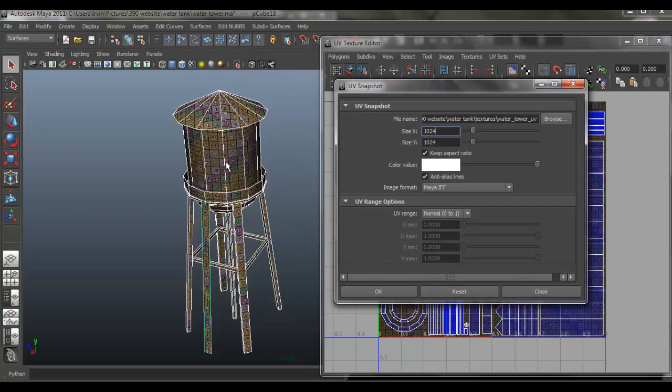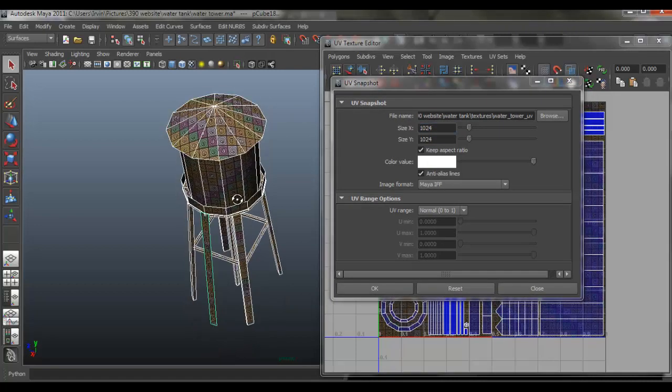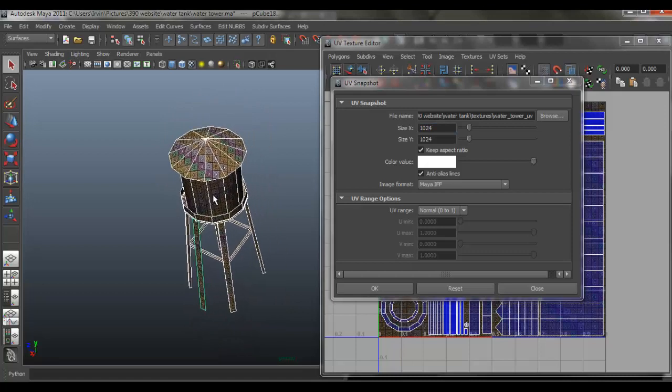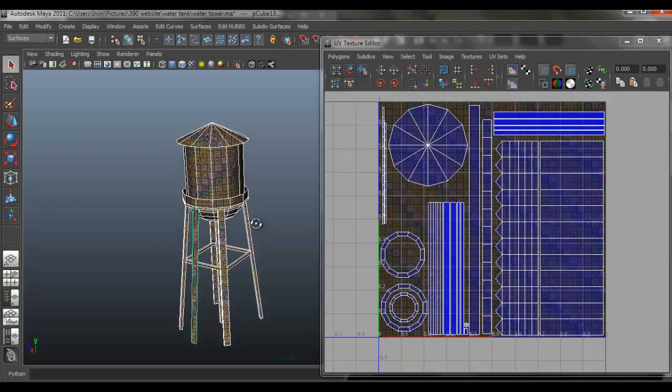The final should be about 512 probably. If this was for a game, a third-person game, like an RTS type of game, it would be like a 512, maybe 256 size. So 1024 should be fine, and everything else you leave that way and just say OK. So now that file has been saved to our computer.